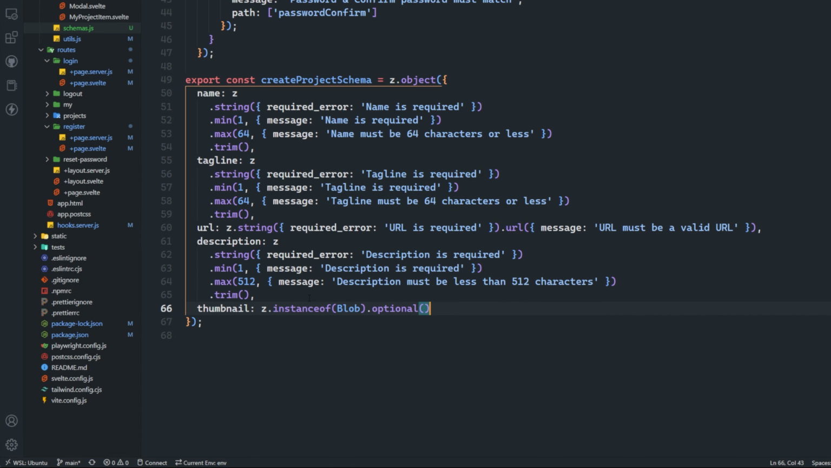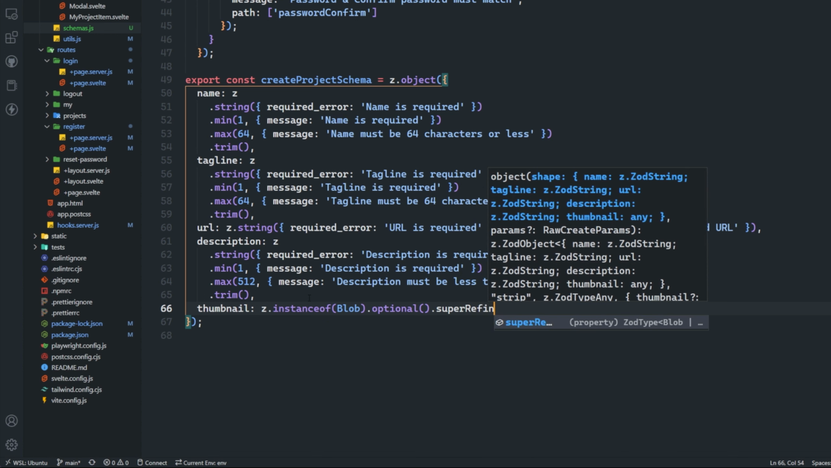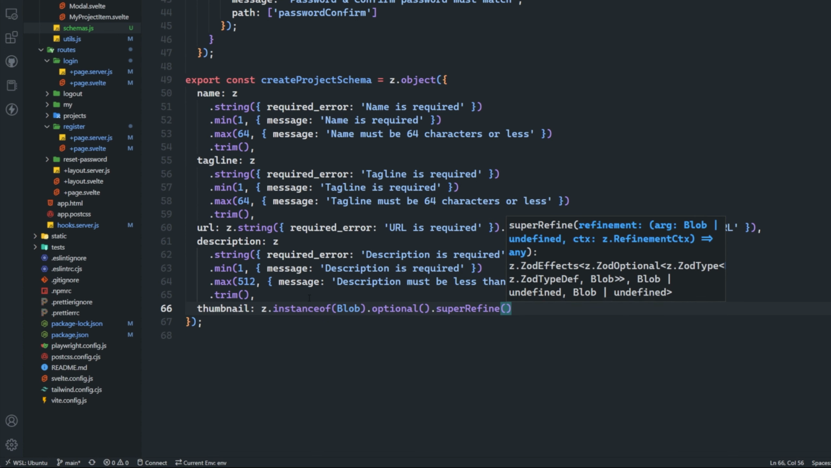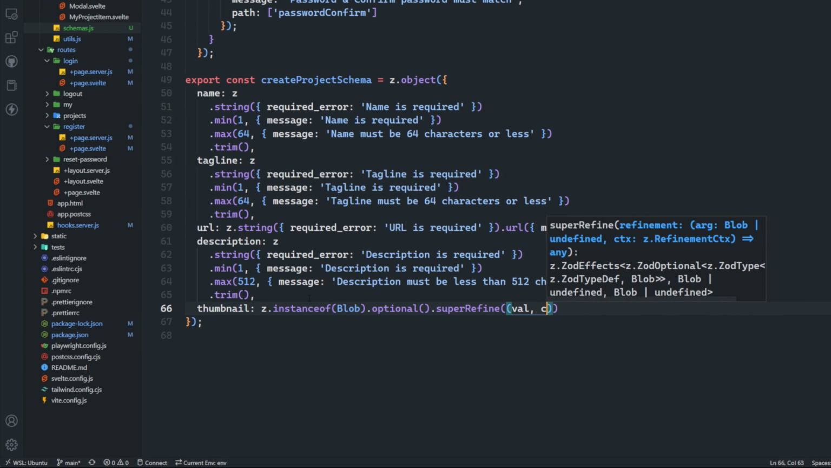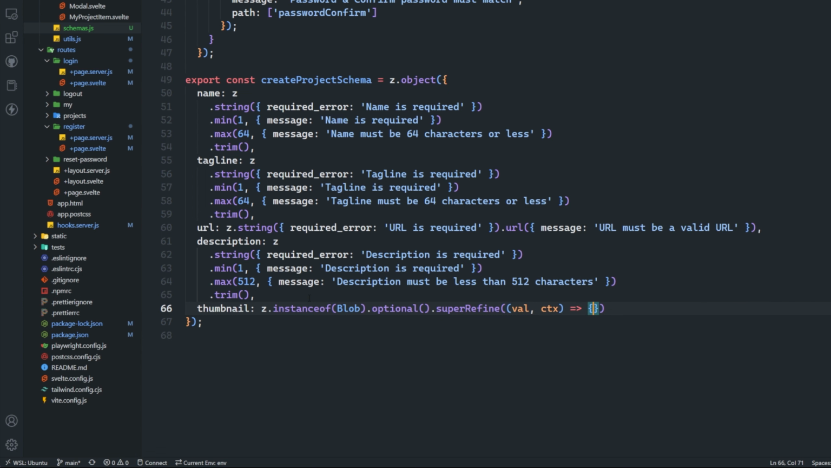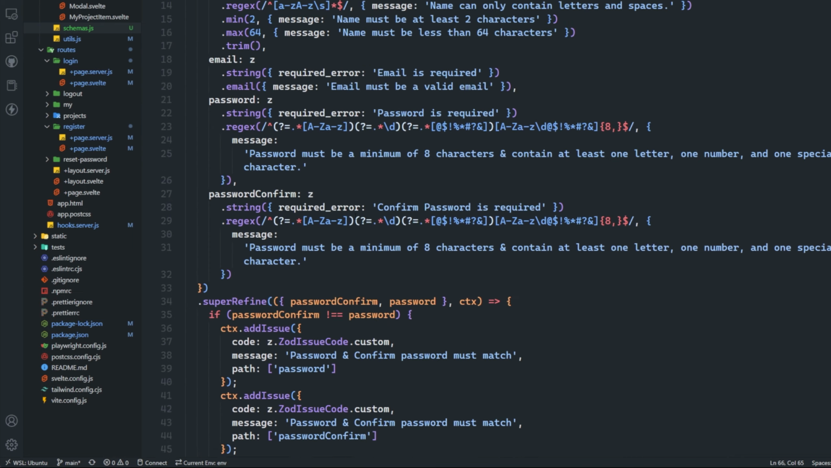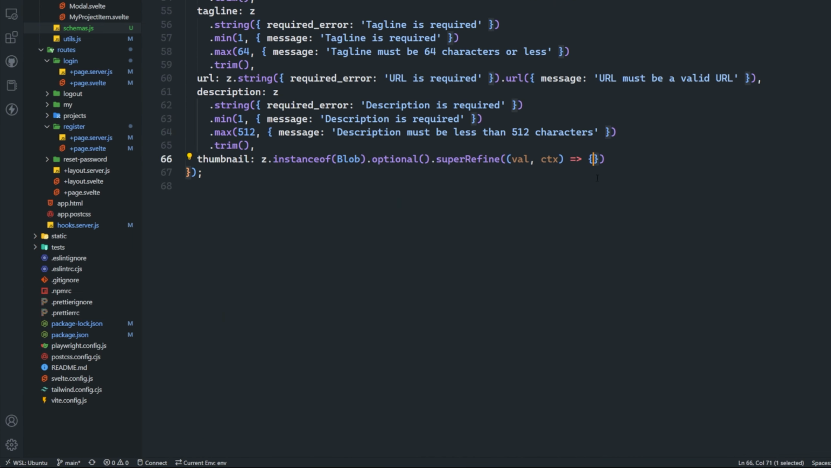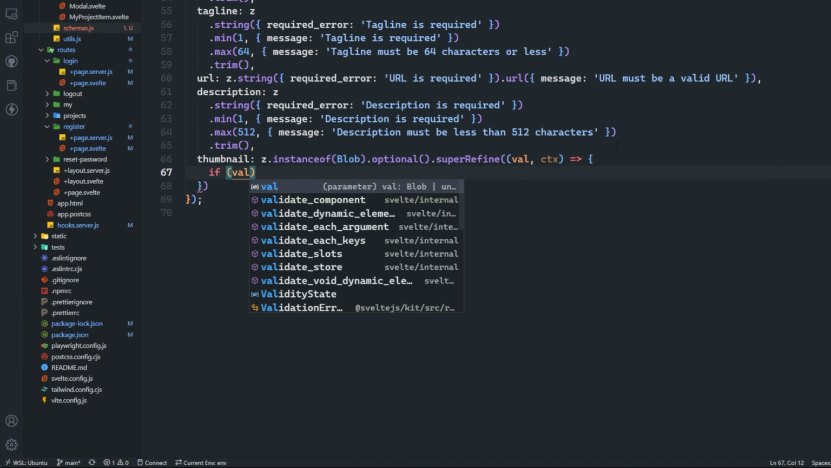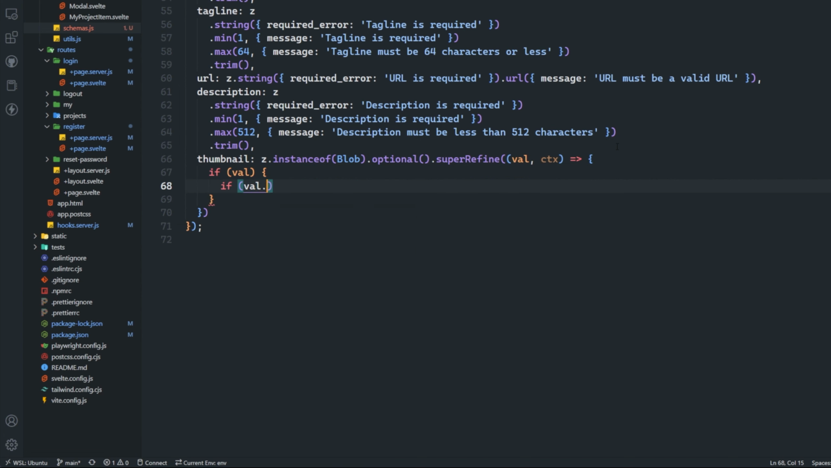We're also going to have optional here, meaning that it doesn't have to be passed. And then we'll say .superRefine. And actually, let me save this so it formats properly. I guess it won't just yet. We're going to take in a value and a context here. Same as it did before, except previously we just destructured the value. So value here, context here. Up here, we actually just destructured that first argument and took out password and passwordConfirm. But in this case, since we're just superRefining this single field here, we can just do it like so. Okay, so then we can say if value, then we want to say if val.size, right?